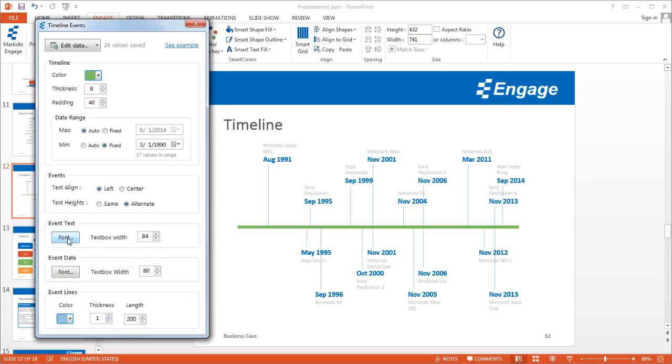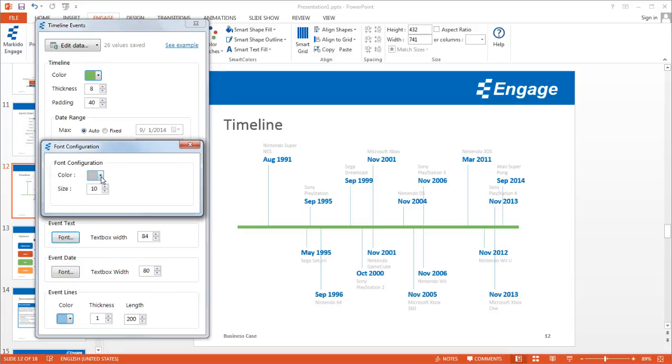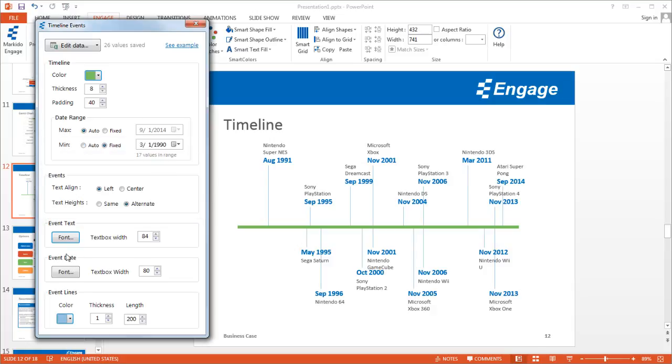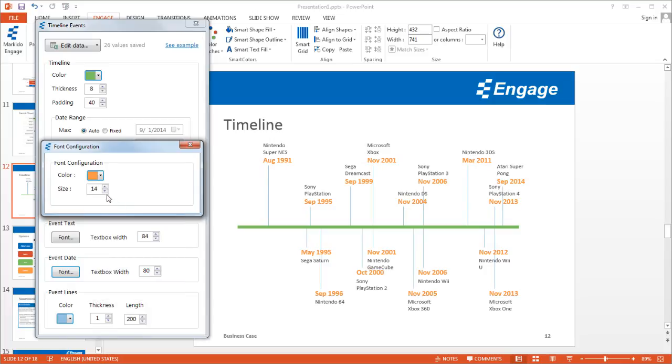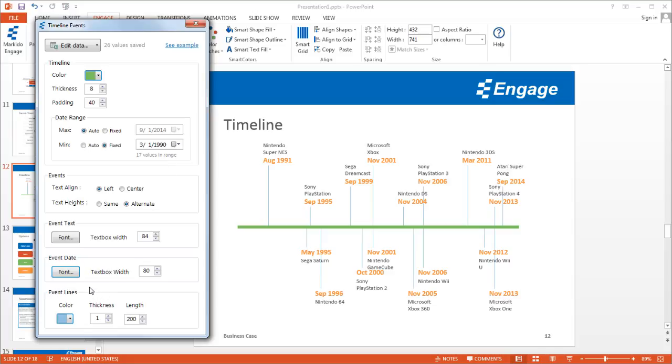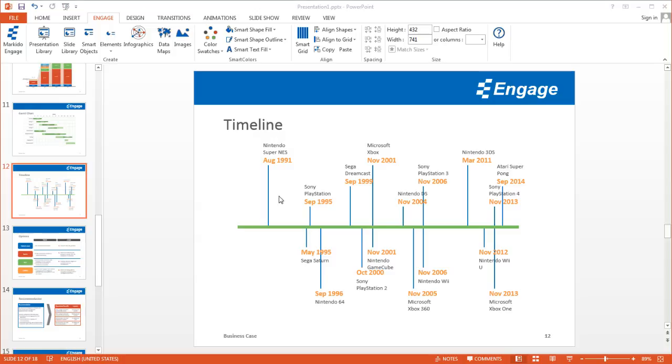Finally, the event text, I can change the font of the event text. I can make it a bit darker, and I can also increase the size. And for the event date, I can also change that font as well. I can change it to whatever color, and I can change the size as well. And finally, the event lines, I can change the color of those event lines, and I can change the thickness. I can make them a bit thicker, and I can change their length as well if I wish to do so. So that is the timeline.